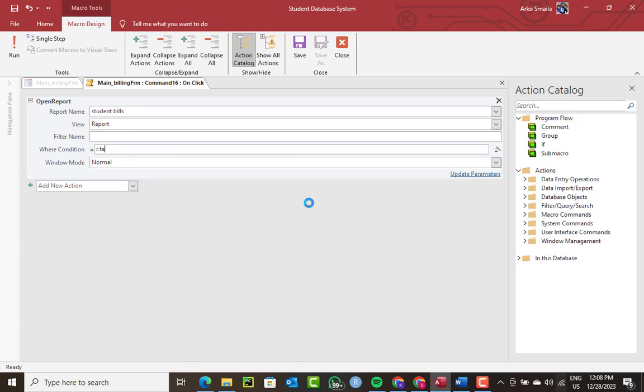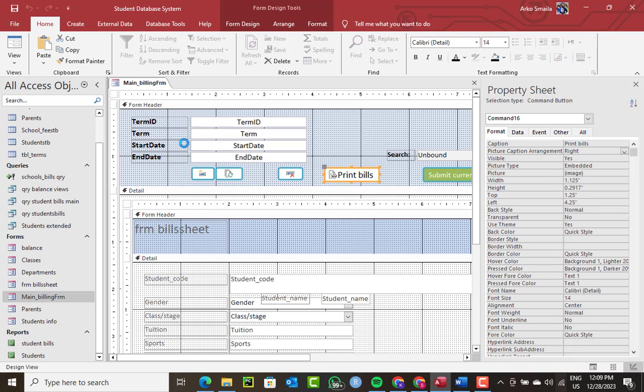Now we're going to say term ID. Term ID is equal to, now this term ID. So what we are doing here is quotation, then we put apostrophe inside. Now we are going to wrap this up in quotations, and now we can save. So we are good to go now.